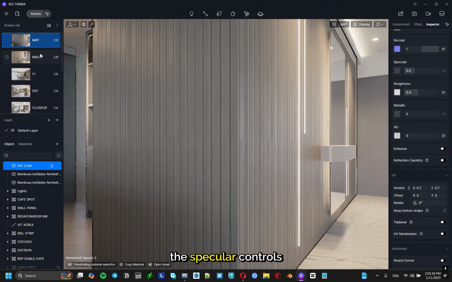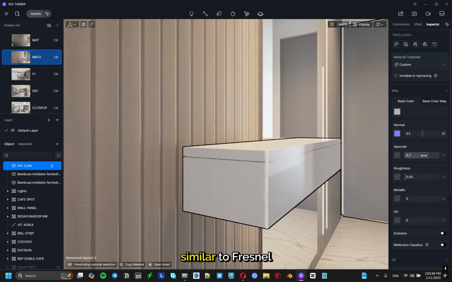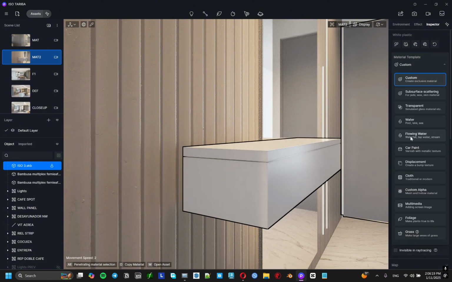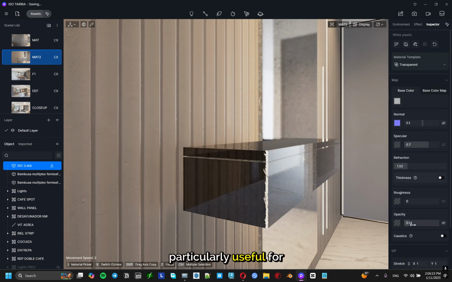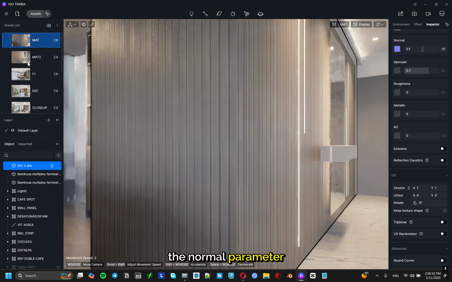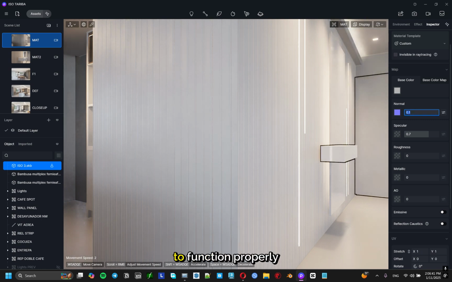The specular controls how the surface absorbs and reflects light and its surroundings, similar to Fresnel and IOR in other rendering engines. Roughness works opposite to glossiness. Lower values create shinier or more glossy surfaces. Metalness should be used specifically for metal objects, while opacity is particularly useful for cartons and transparent materials. The normal parameter requires a map containing information about surface height and bumps to function properly.